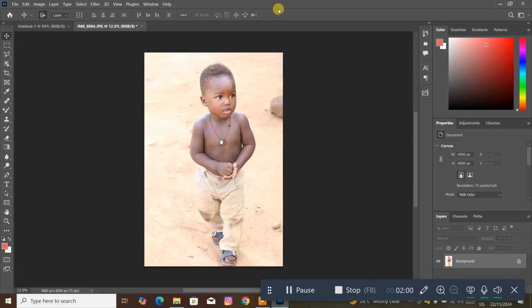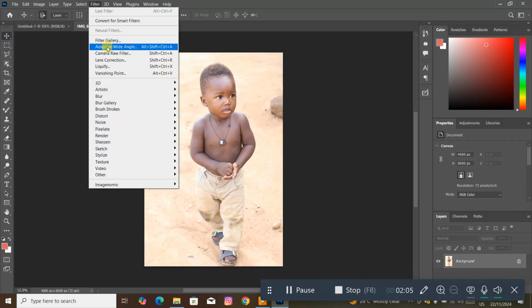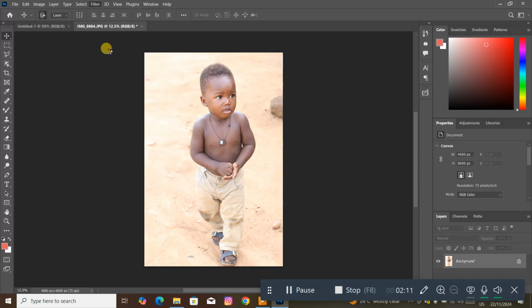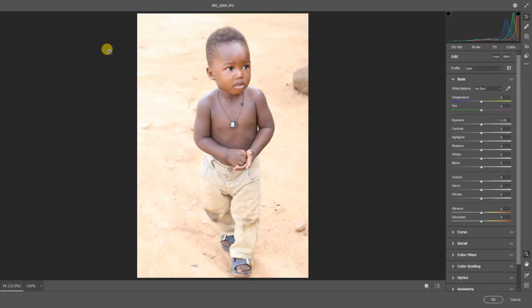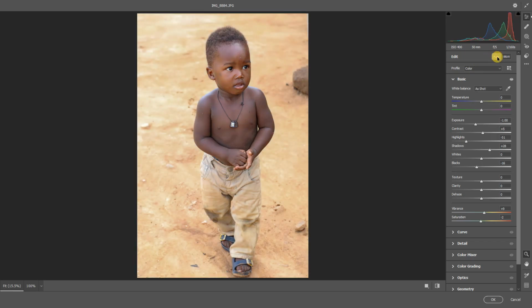After the picture opens, go to Filter, then choose Camera Raw Filter. Here, then it opens. Once the Camera Raw filter is open, we move up to the auto settings. Just look at this, it opens the settings for you.